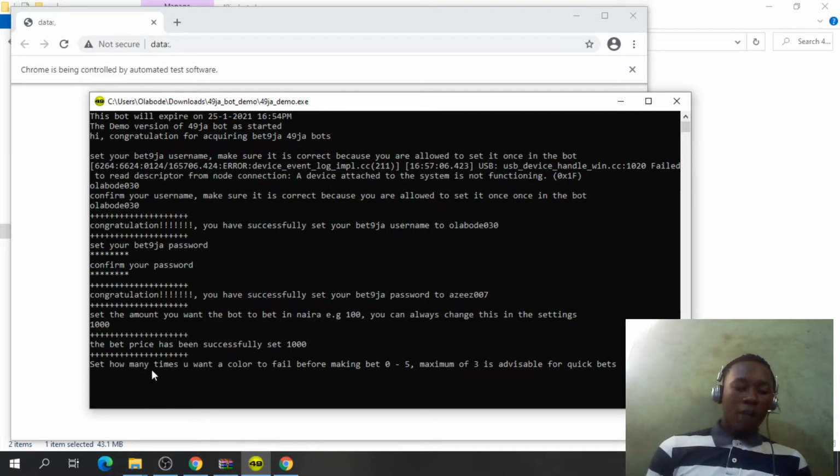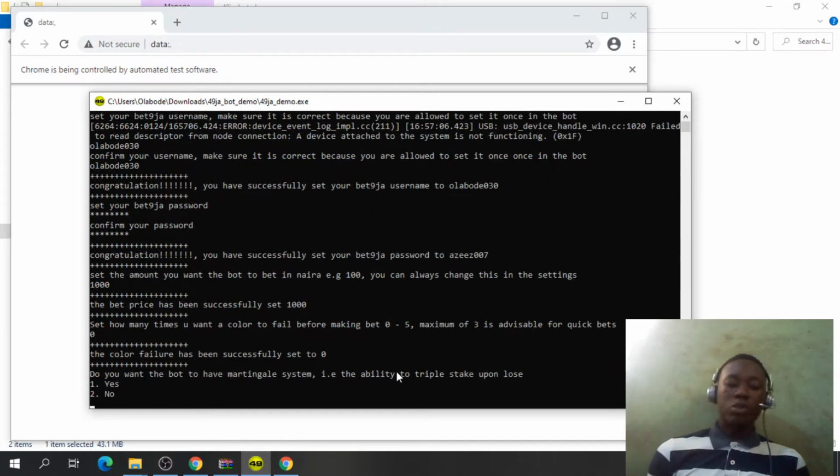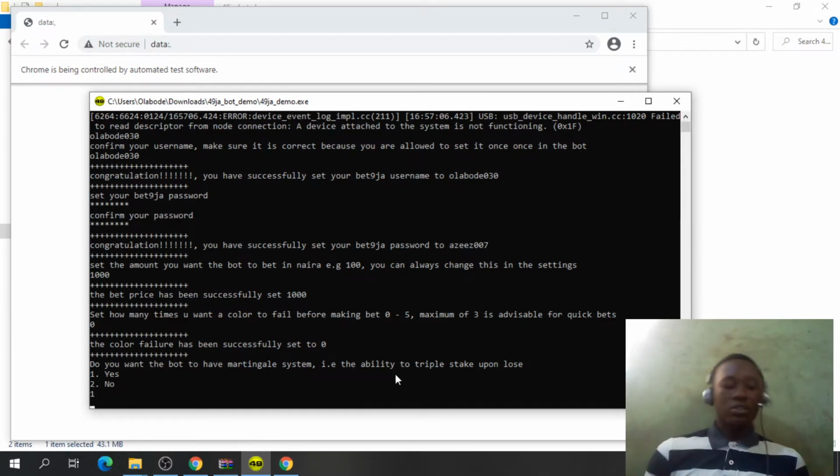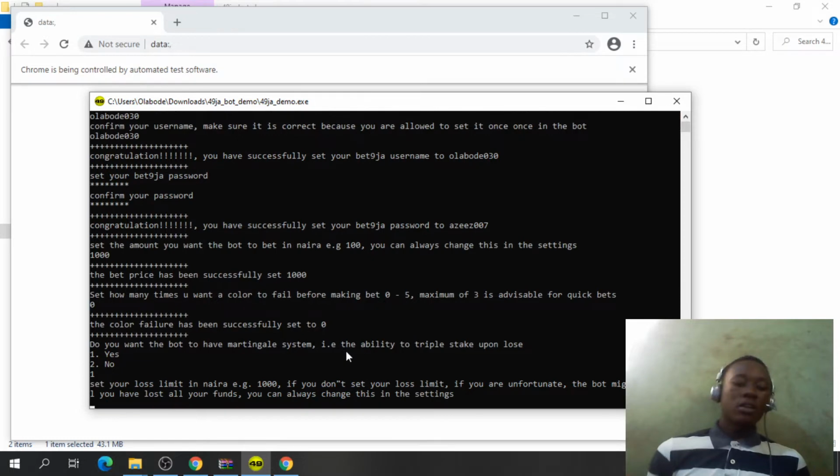So how many times do you want a caller to fail before making a bet? So that is one of the features of the betting bot. I'll set it to 0 so that it can play games quickly. Do you want the bot to have martingale system? Sure. So martingale means it will triple your stake upon losses. So yes, you have to be very careful with that. Then set your loss limit. So I'll set my loss limit to 50k.